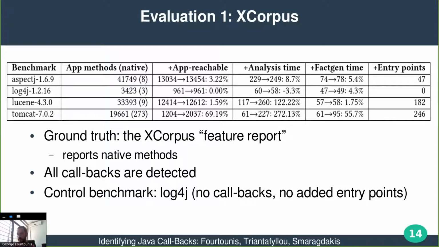These are 3 benchmarks, not 4. The 4th one, log4j, is a benchmark with native code but without native callbacks and serves as a control benchmark. We see here that when there is native code without callbacks, we don't introduce noise.